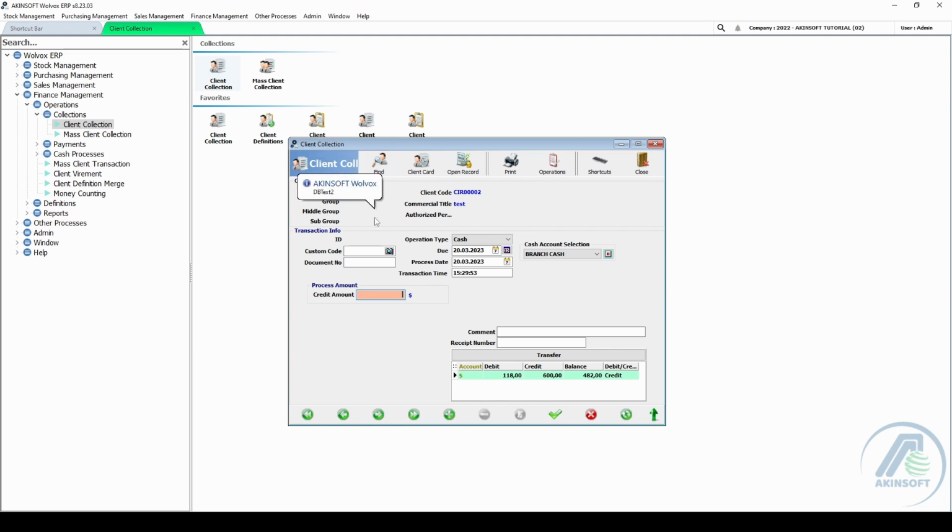You can specify a special code and the name of the transaction from the Custom Code field. And you can use this custom code as a filtering option in any report and list related to the client activities. You can enter the document number manually, or if you leave it blank and save the transaction, it will automatically get a number from the relevant counter.